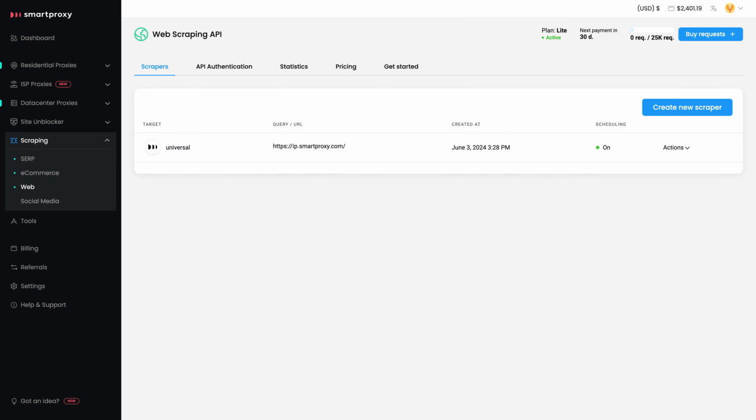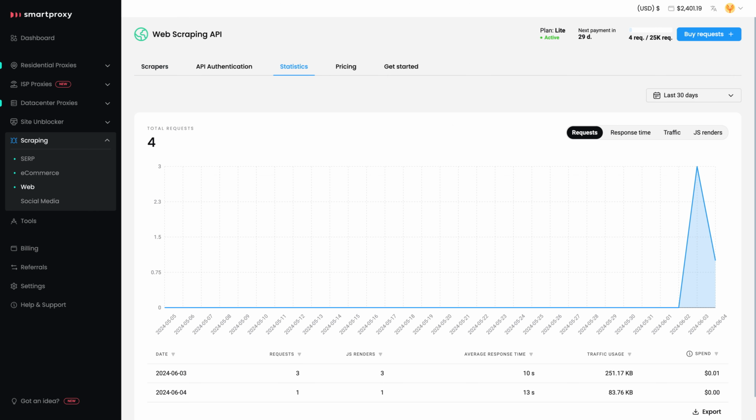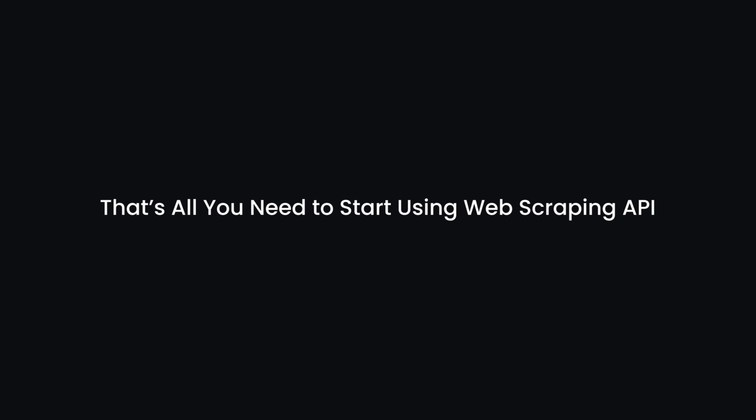To track the requests you make, visit the Statistics tab. Here you can check the scraper's activity over a chosen period. That's all you need to start using Web Scraping API.